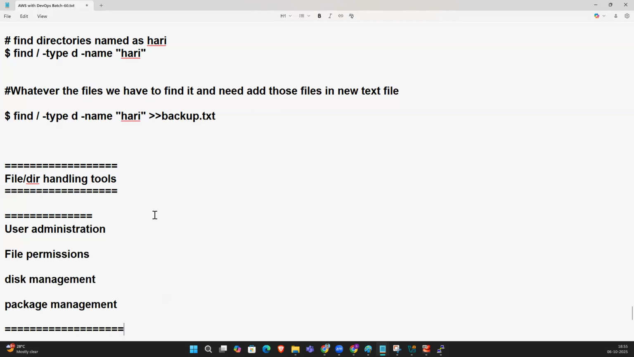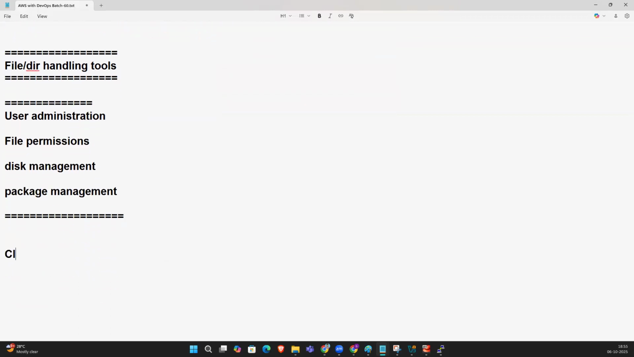So we'll wind up Linux. Then we'll start the cloud. In between the cloud, we'll discuss the DevOps tools. You will understand more. Once you get user administration, file formation, disk management, and package management right, the same way cloud also will be there. Thank you, guys. We'll continue from tomorrow.